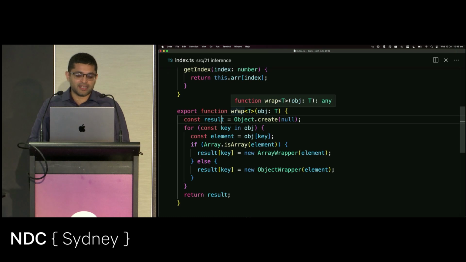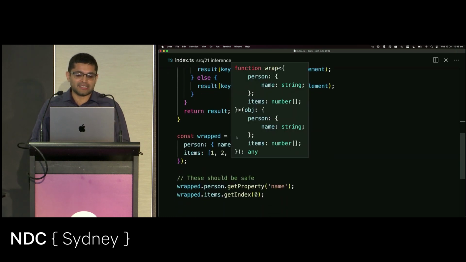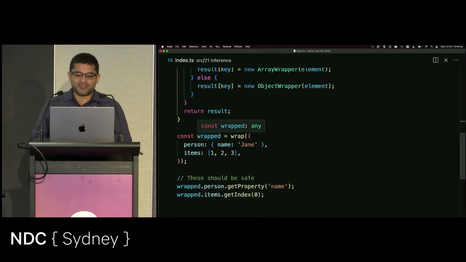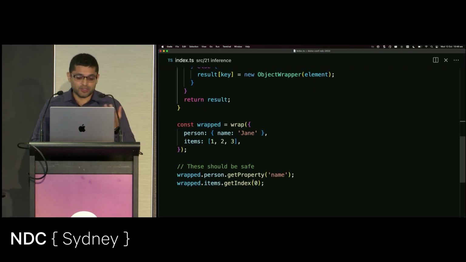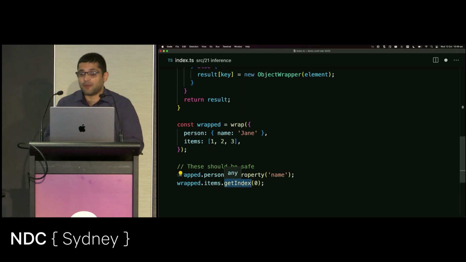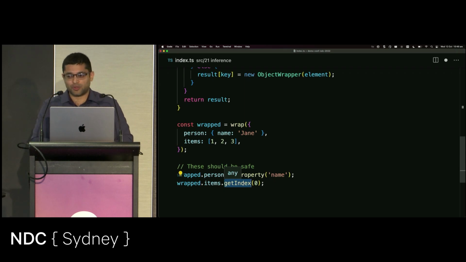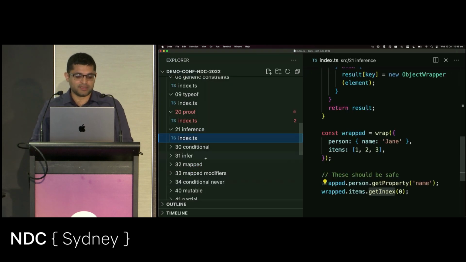So it would be great if when you used functions like this wrap function, the wrapped result would not be any. So you would get type safety, for example, over here if you try to access a property that doesn't exist on this particular person, which has a name. So names is not a property that exists on this thing. It would be great if you could figure out that items is of type array. Like right now, getIndex is any. And we will look at advanced types that will make that possible for us.